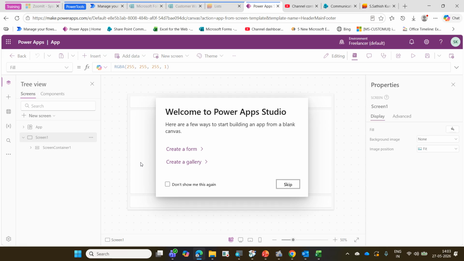And it says, welcome to the Power App Studio. Create a form, create a gallery. Do you want to create a form automatically or you want to create a gallery? So maybe these are all advanced level. As of now, I'm going to skip this. We are going to skip it.